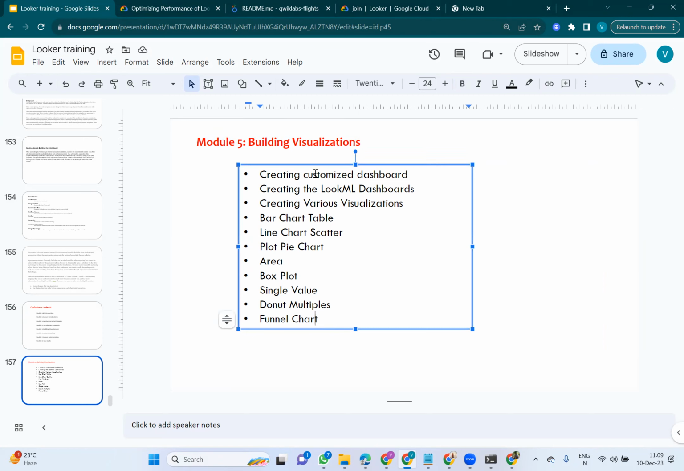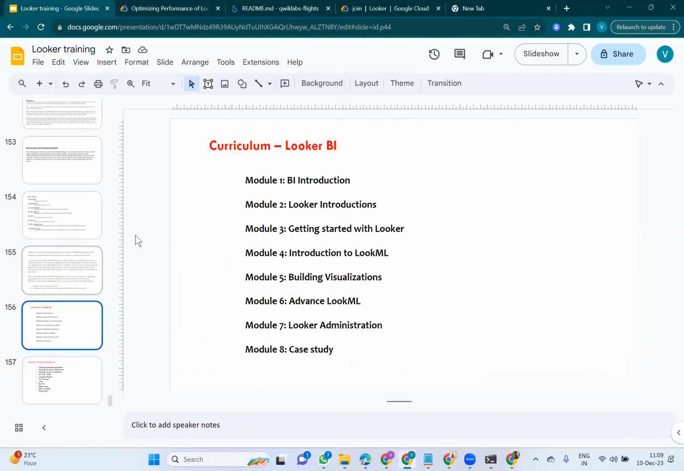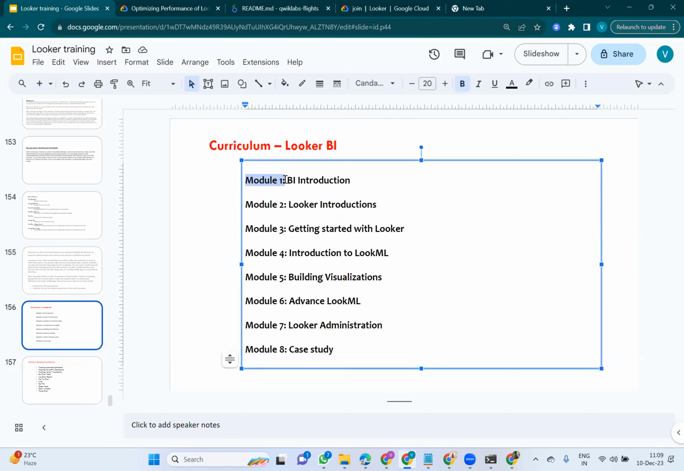Like, creating customized dashboards, creating LookML dashboards. There are two types of dashboards we are having: user defined, and another one is LookML defined. And what and all charts are there. Like that way, multiple modules are there. Each module has different concepts. Advanced LookML, parameters, filters, those all will come under the advanced sections.